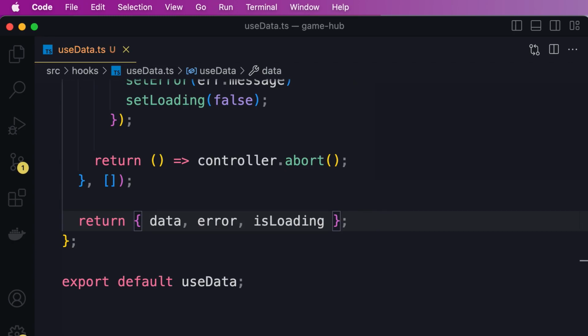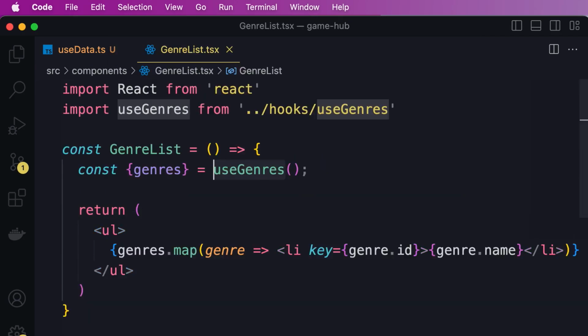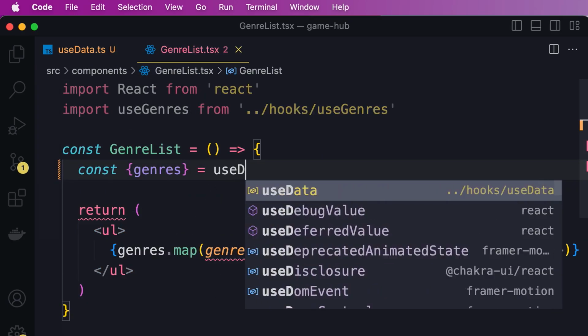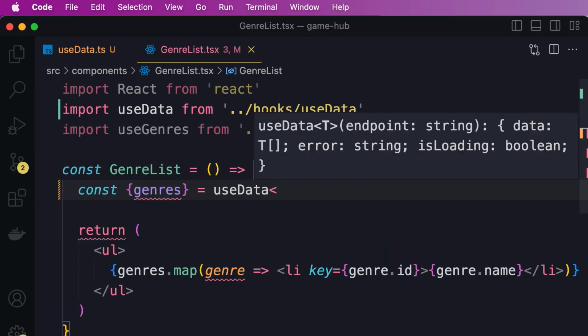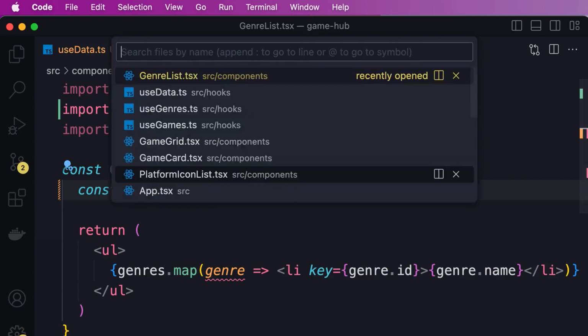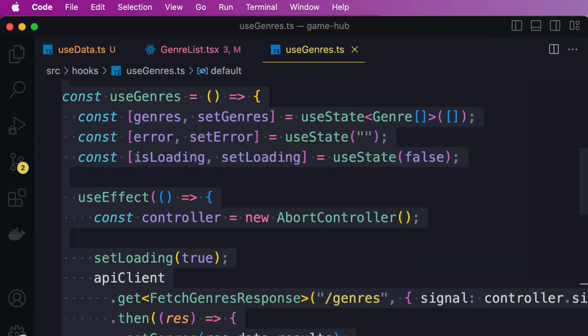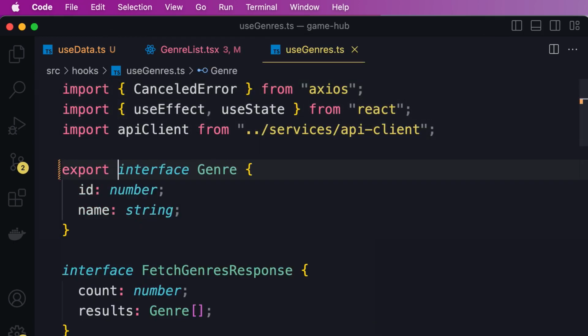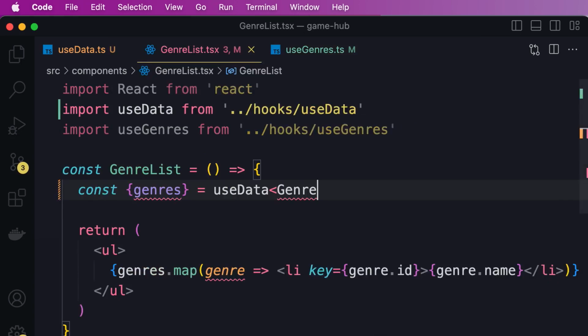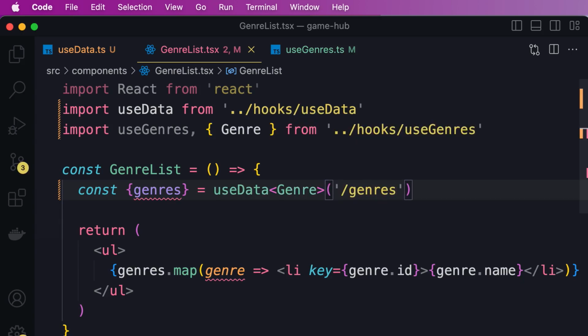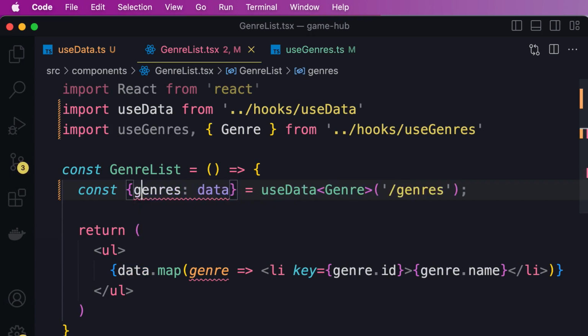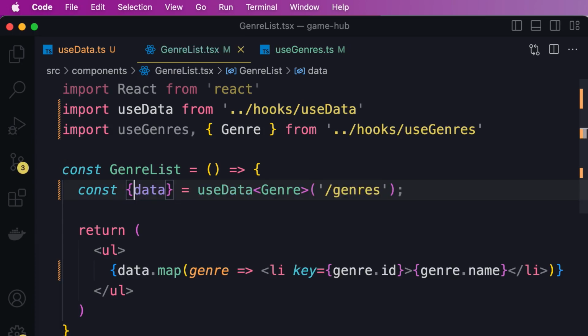Now let's test it in our genre list component. So we go to GenreList. Now, instead of useGenres, we're going to use useData. As a generic type argument, we supply Genre. Now we don't have access to this interface because it's not exported from the useGenres module. So at the top, we should export this interface, and then we can import it right here. So we call this hook and pass /genres as the endpoint. Now in the object that we get, there is no property called genres, so we should rename this to data. Now I don't like how VS Code renames these properties. We should remove that. Okay, the error is gone.